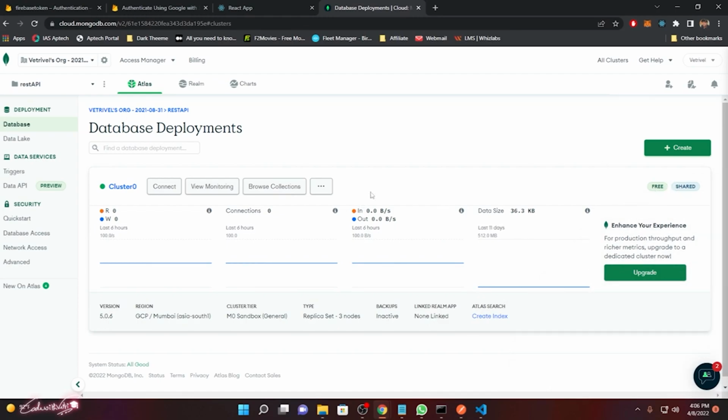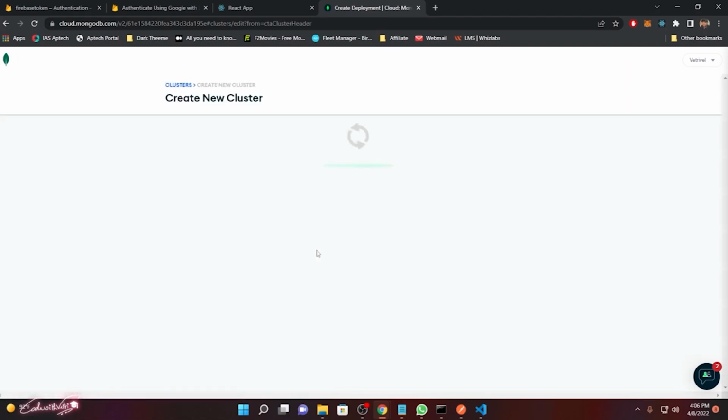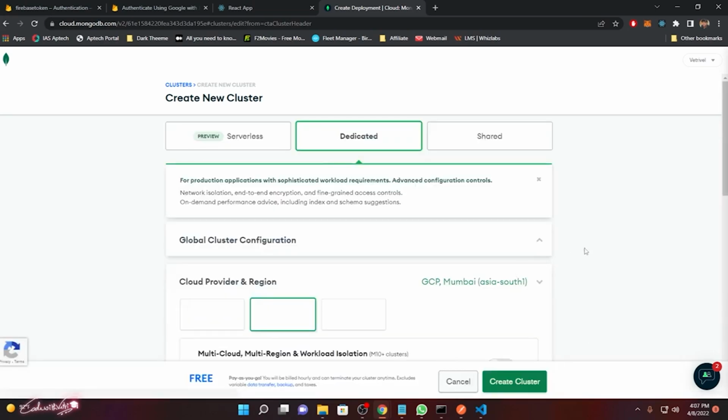So initially, if it's not available over here for you, you just need to create a new cluster. If you click this create cluster option, okay, so this is checking, it's loading. I'm not sure, today I'm having an internet issue.